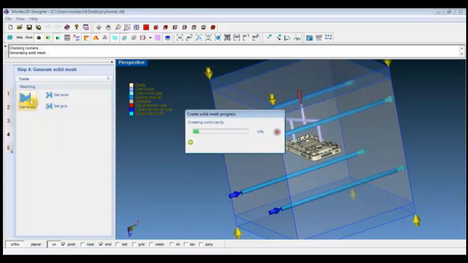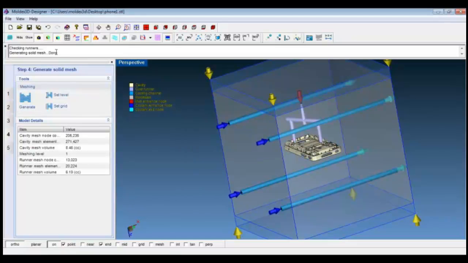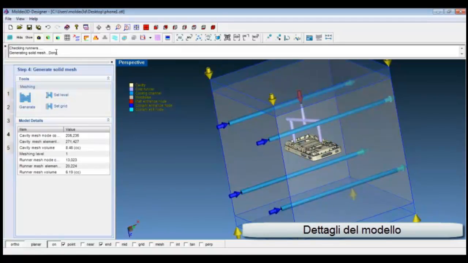The window will display the mesh generation progress. After the generation of the solid mesh, the model details will be shown from the left control panel, including the cavity mesh volume, the mesh level, the runner mesh counts, and the runner mesh volume. After the generation of solid mesh, we can then export the mesh model.